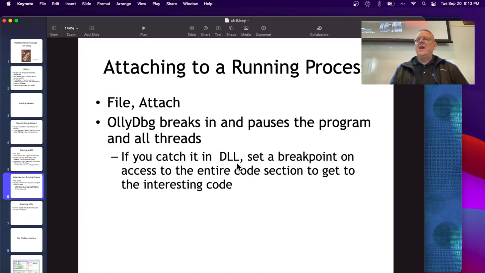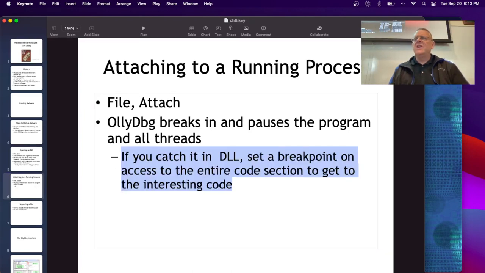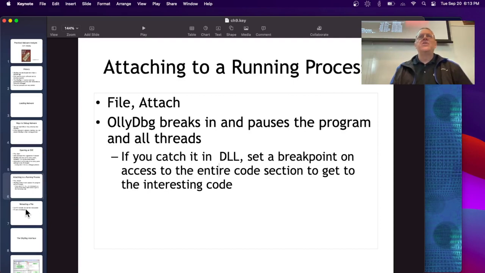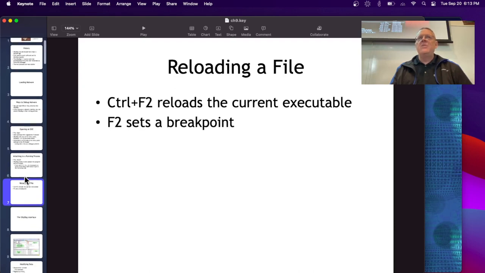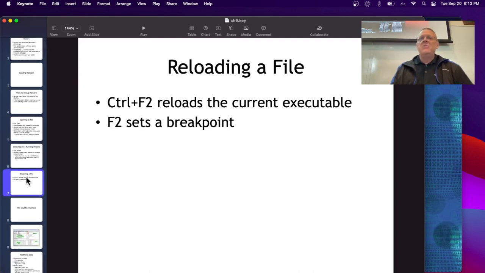So if you catch it in a library, which is likely, then you can set a breakpoint on access to the code section to get to the interesting code. That's one way to do it. You can also run to user code, which we'll see. All right, so Control F2 reloads the current executable, and F2 sets a breakpoint. These are common tricks. You get used to these key presses, they help. You can do everything from the menu too, but you get used to the key presses for the common things.